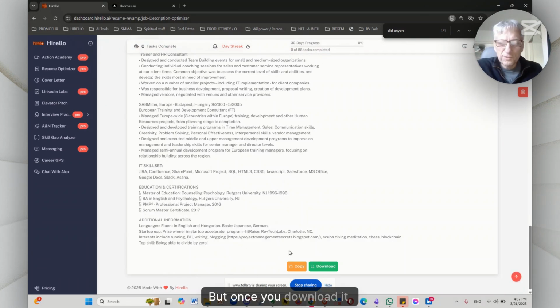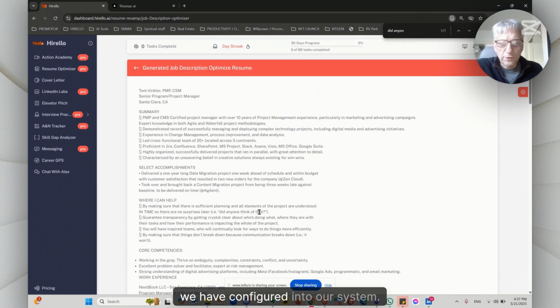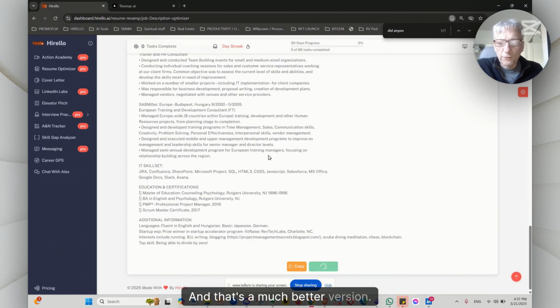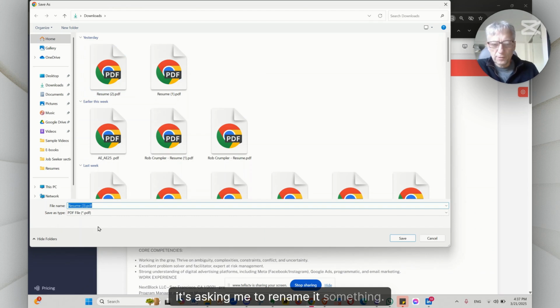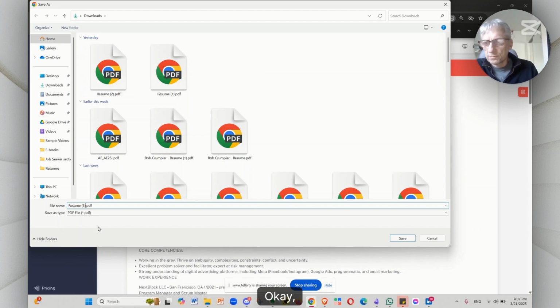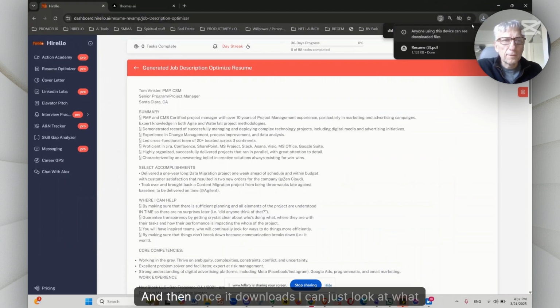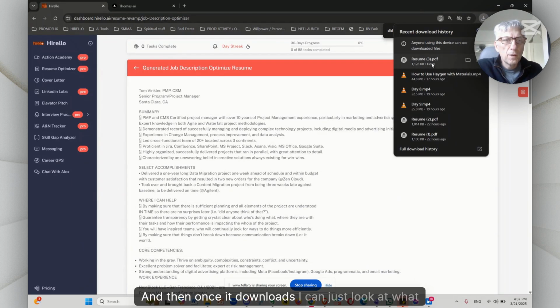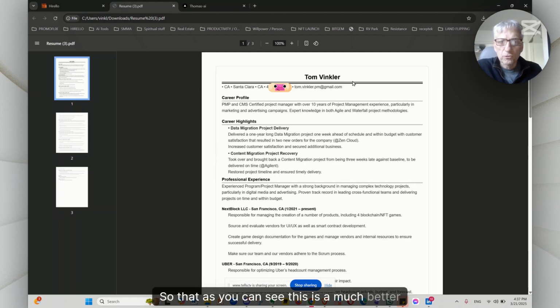But once you download it, right, it will put it into an ATS friendly template that we have configured into our system, and that's a much better version. Okay, and as you can see, it's asking me to rename it. So we might as well name it resume 3, and then once it downloads, I can just look at what it looks like. Okay, as you can see, this is a much better version of the resume.